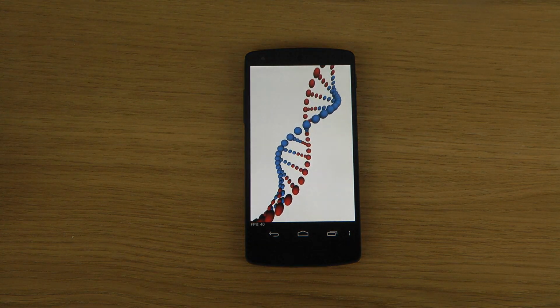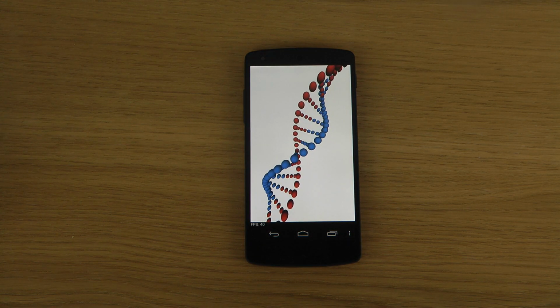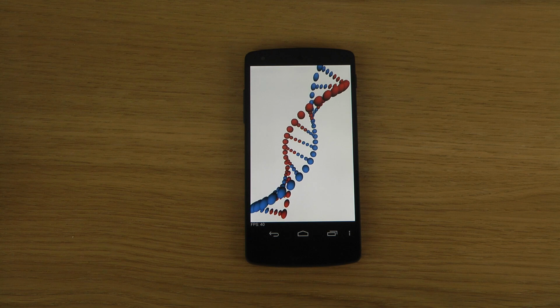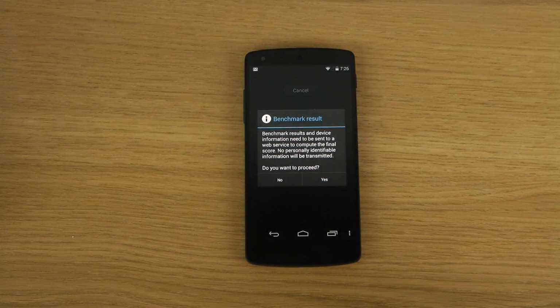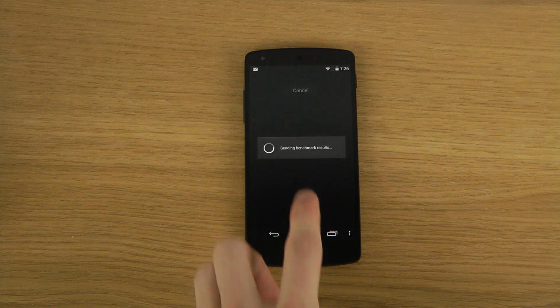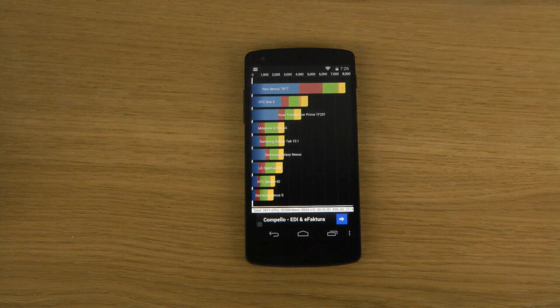Now this app, I think, as a benchmark app, is a little bit outdated, but let's see here. Do you want to proceed? Yes. It's a little bit outdated. That's why I'm testing out some other apps as well. But you can see the score here that I am getting, which is 7,877, almost twice as much as the HTC One X from last year.